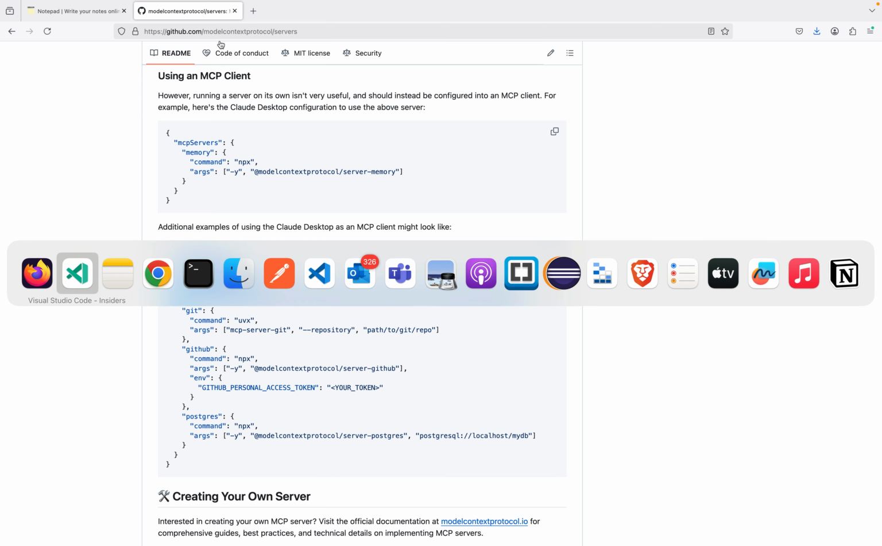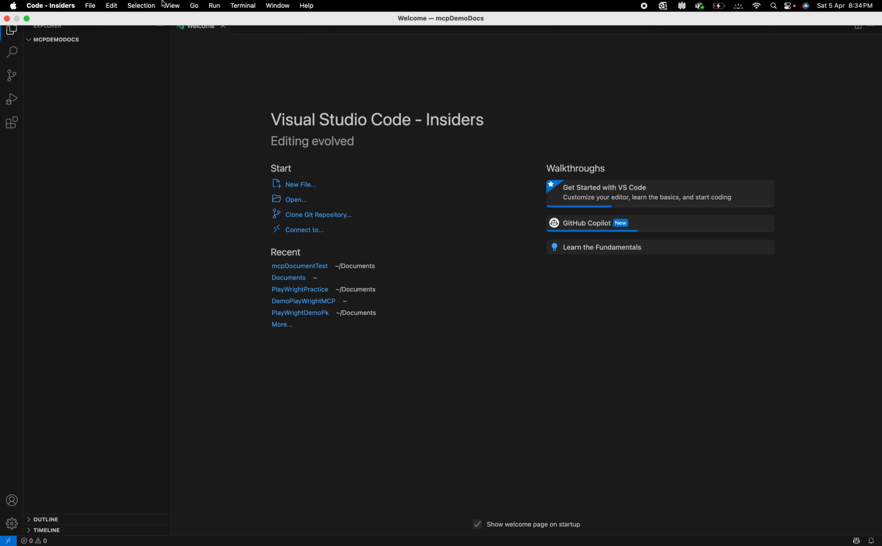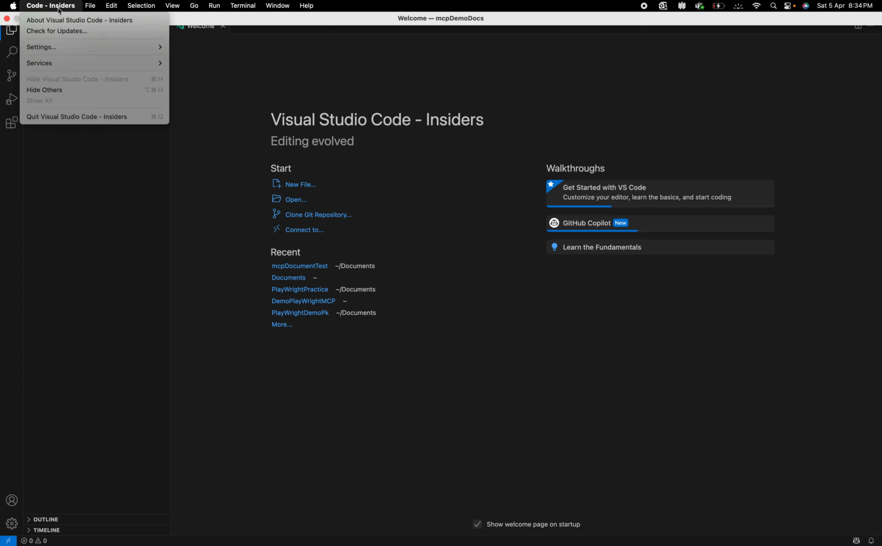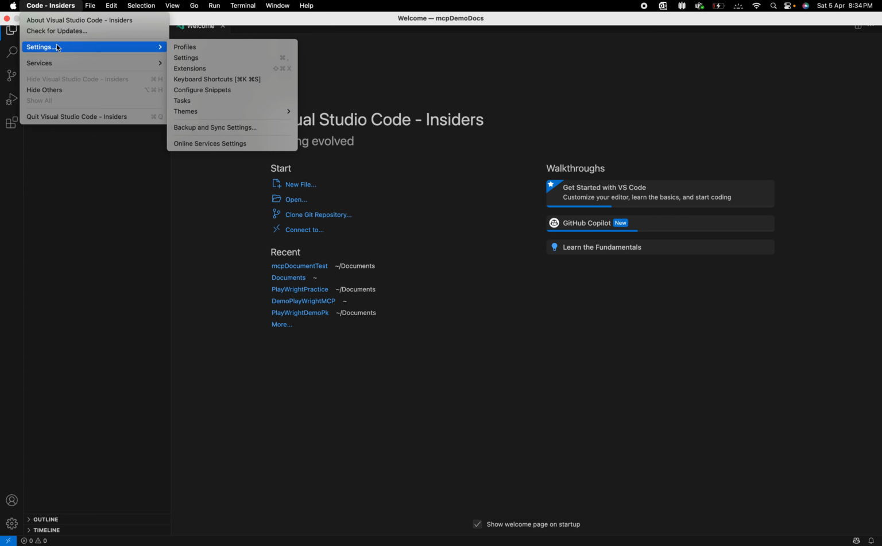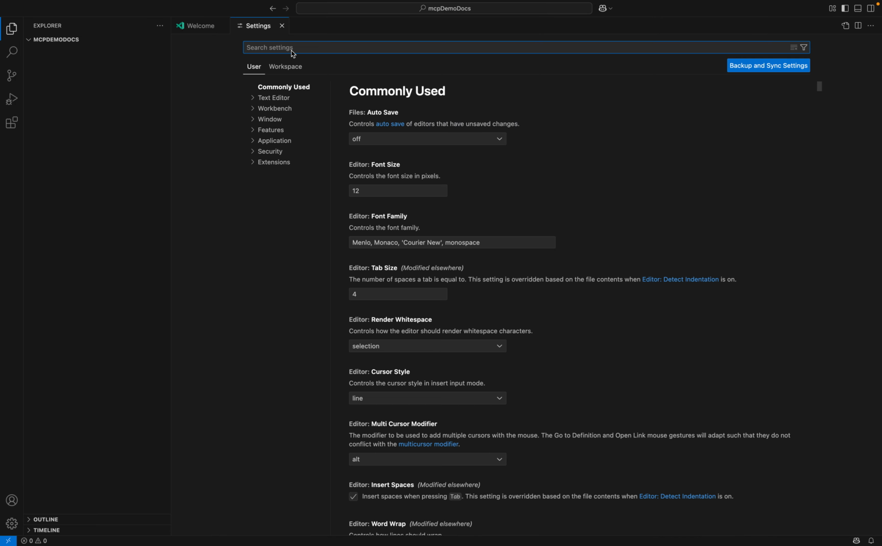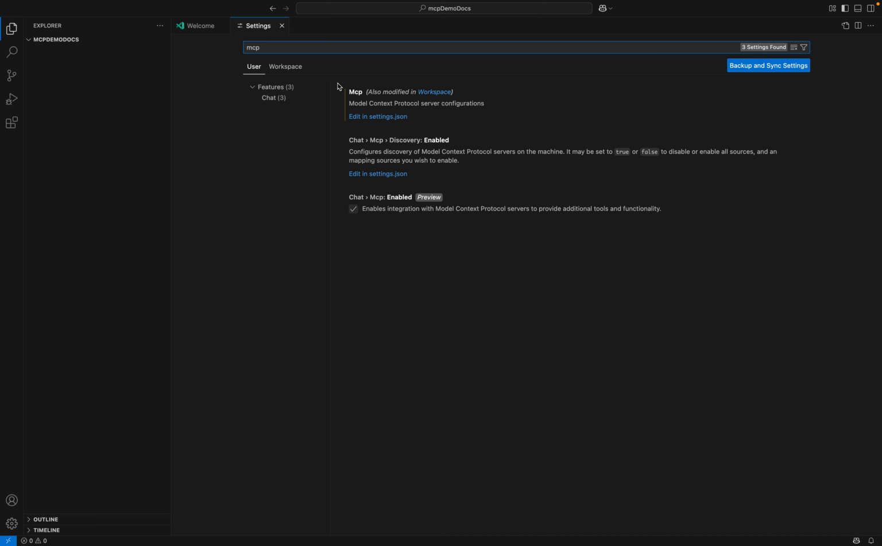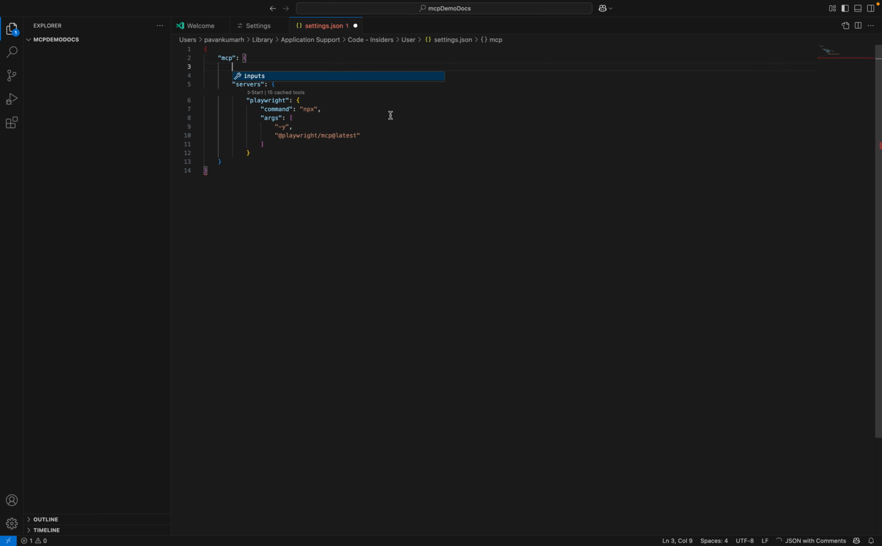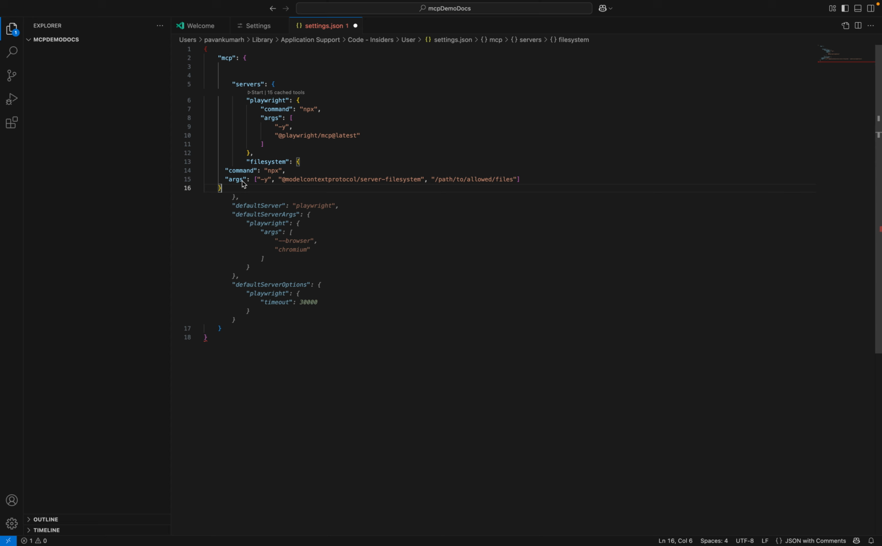Go to your Visual Studio Code Insider, click on this, go to the settings, then type MCP and edit settings.json. This was my previous settings, that is for Playwright. Let me add these settings for the file system. There are some suggestions, that's fine.